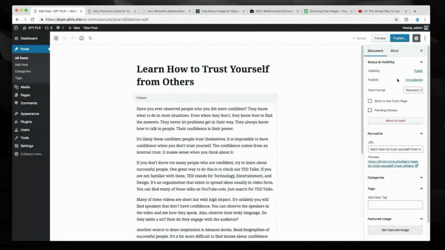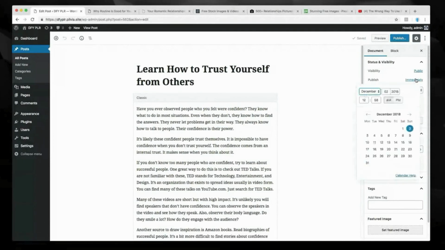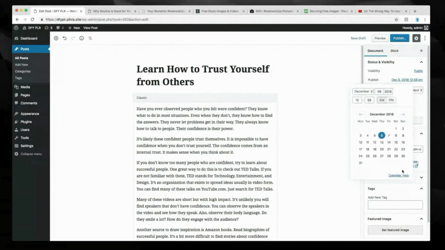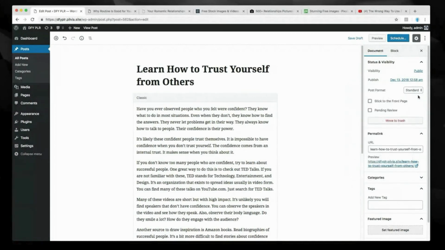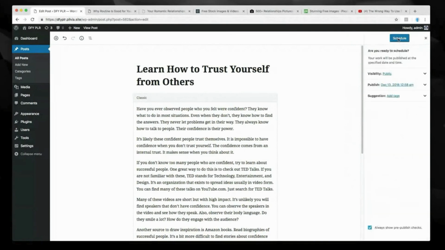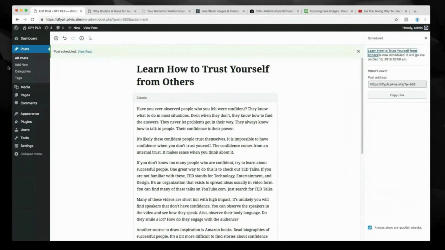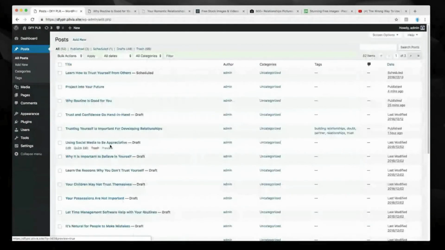So to stagger them, we're going to click on immediately here where it says publish, and we're going to choose a different date for it to go out. So let's just choose every Wednesday, for example. For the rest of December, I'm going to have it go out, say the 13th, the 20th, and the 27th. So the 13th for this post, I'm going to click on schedule, and I'm going to go back to my blog listing and choose a different one.